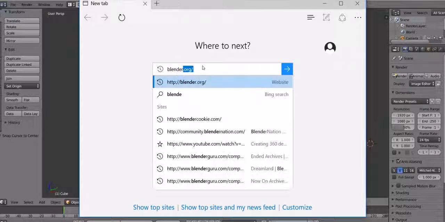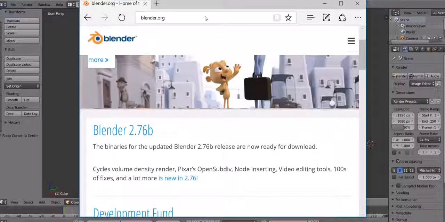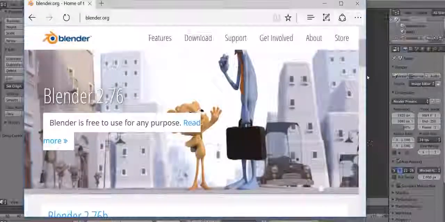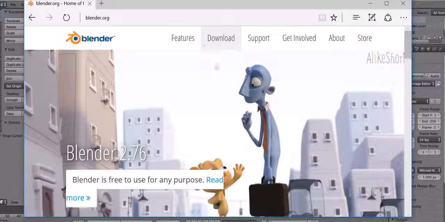So you go to blender.org and you can download it from here. So let's see, let's make it a little wider. Okay, so you can go ahead and click download and download it. I'm going to go ahead and show you what it can do.